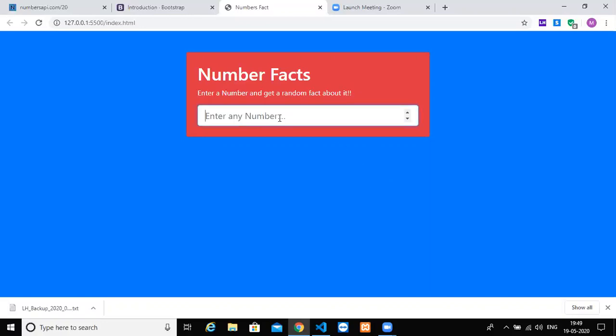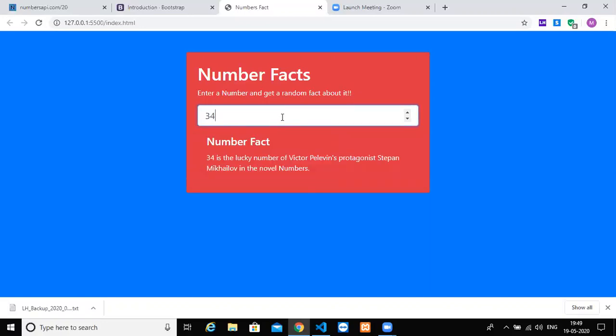So if I go here and type any number, for example 34, I get a fact about 34. So 34 is a lucky number of Victor Pelevin's protagonist Stefan Mikhailo. Sorry about that, guys. I think you can see it and read it off of the novel numbers. I don't have any idea about this.